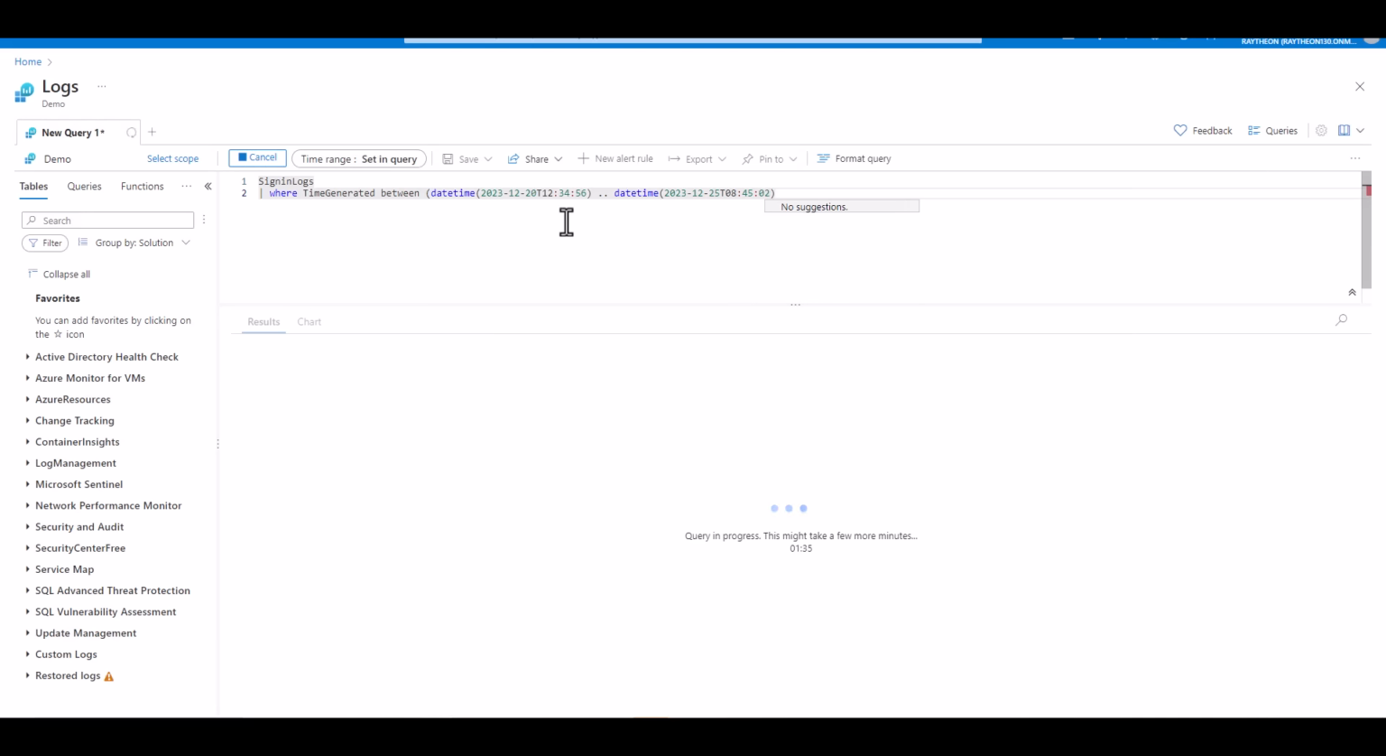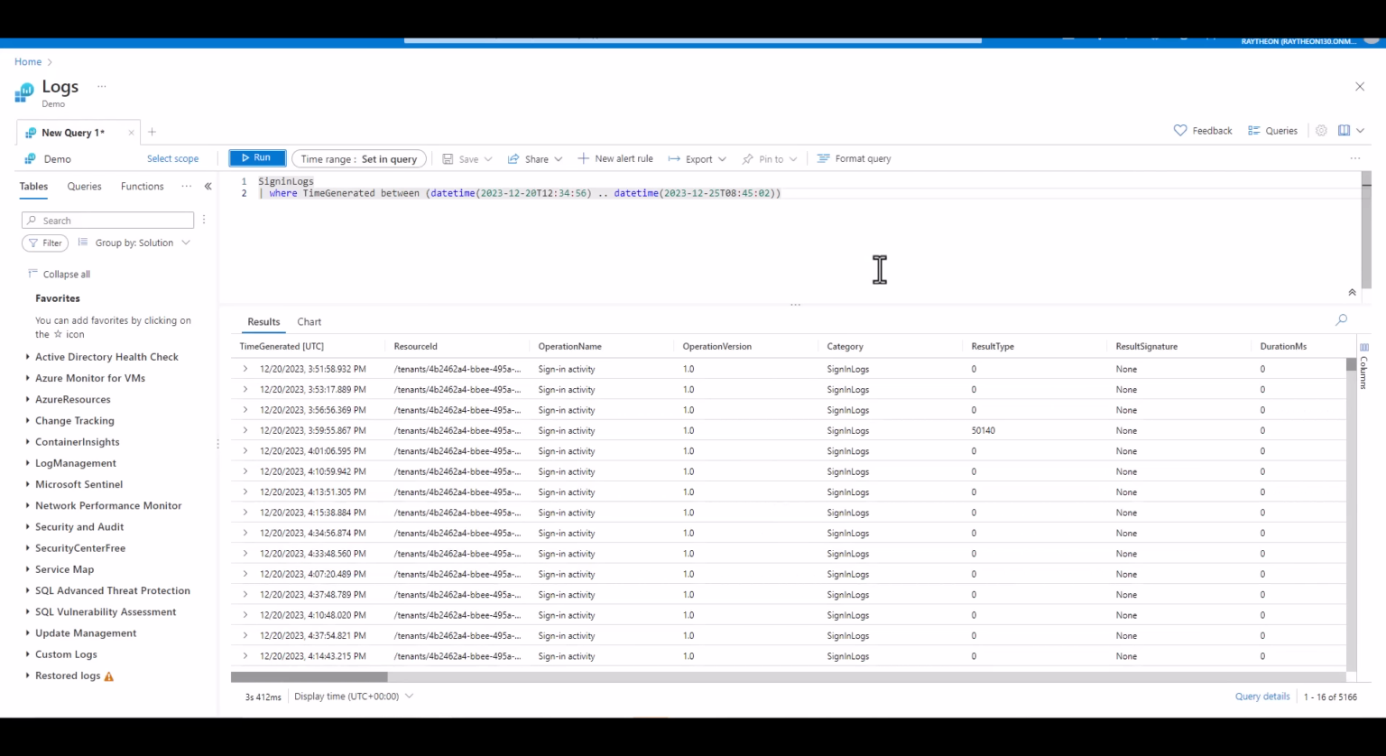When we use between, we place our times in parentheses, and we place 2 dots in between the start and the finish date time. When we run this query, we can see that all the dates and times fall within the time span that we've defined. Remember, the first date and time must be older than the second date time, otherwise the query will fail.